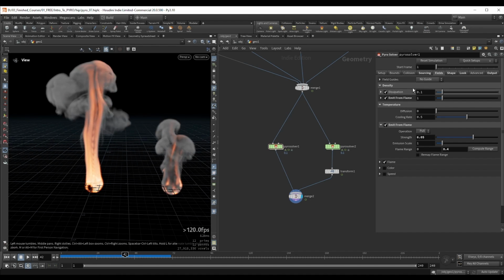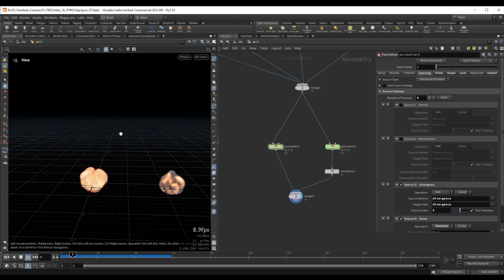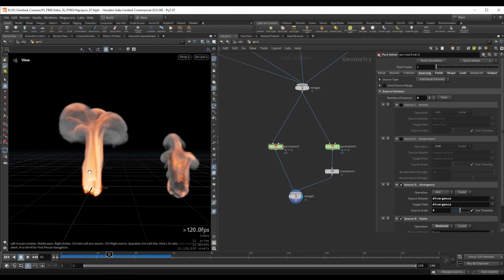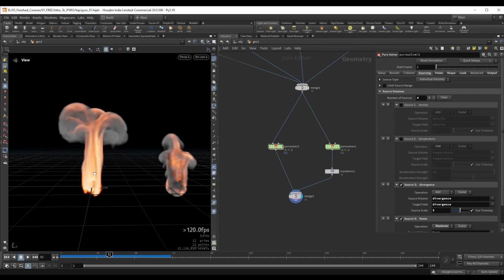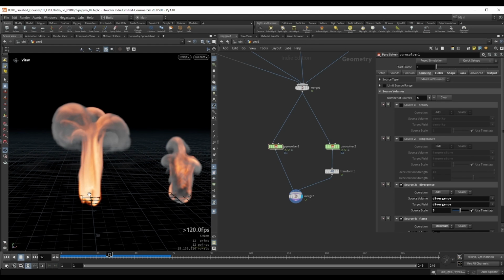And again, this will also work if we didn't have any temperature to begin with. So if I turn off the temperature here in the sourcing, we will still get the rising behavior in our simulation because our flame field is continuously adding temperature. So hopefully this gives you an idea on how the flame field works. With flame, we can add more divergence, more temperature, and more density throughout the entire duration of the simulation. So not just in the beginning where we are sourcing our volumes.